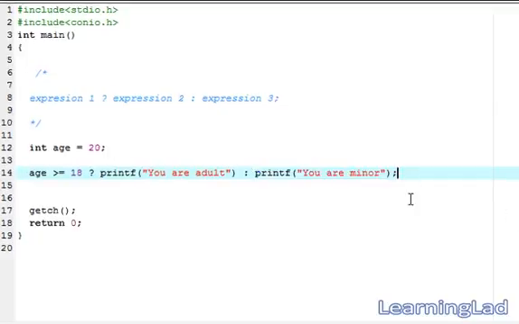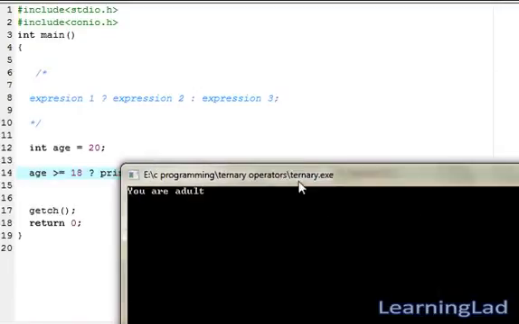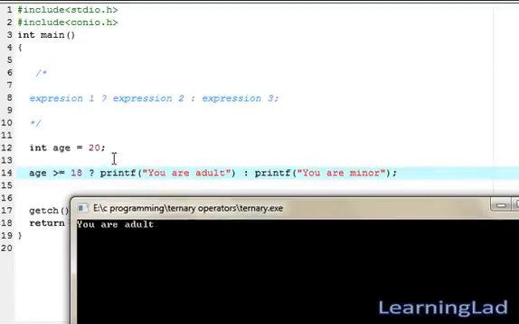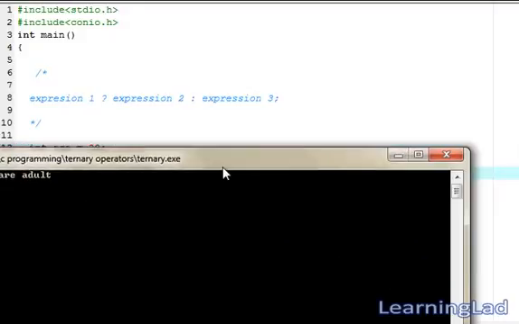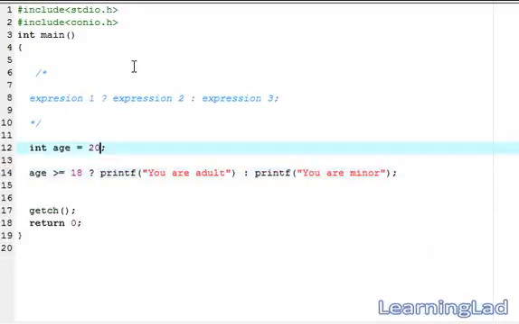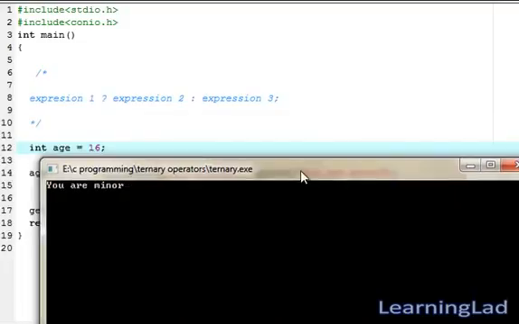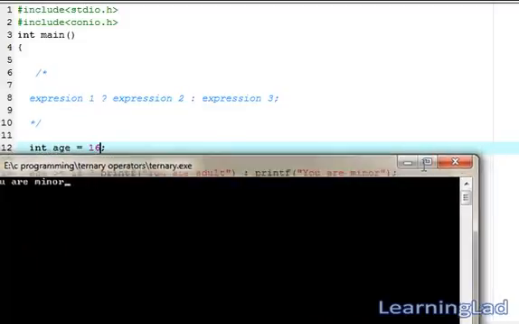So I'm gonna save it, compile and run. So as you can see, since my age is equal to 20, which is greater than or equal to 18, it says you are an adult. So I'm gonna make this less than 18, let's say 16. Save, compile and run. So as you can see, it says you are a minor. So I'm gonna close it.